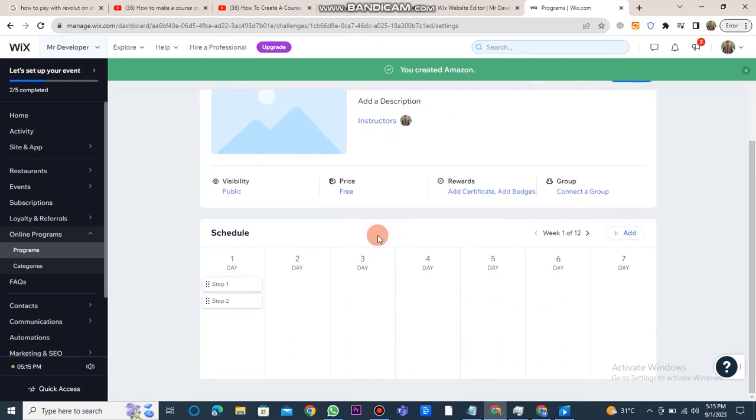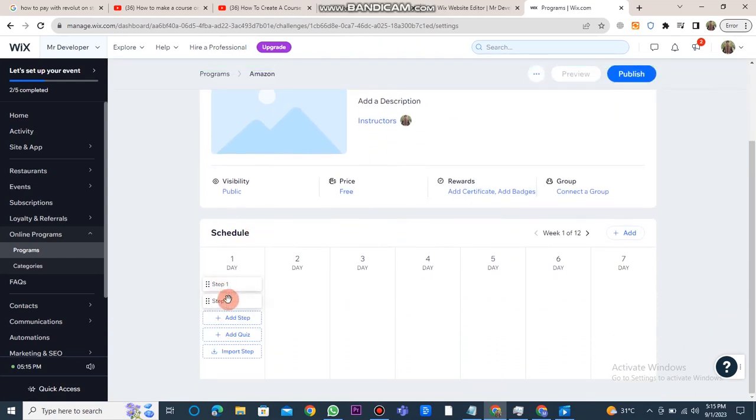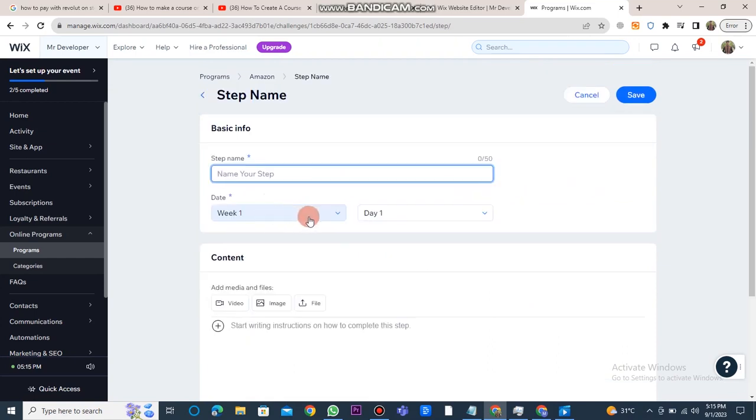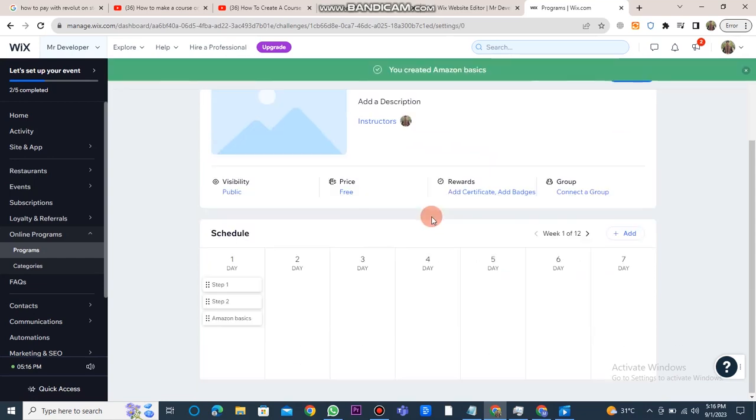Now, you have to edit your course here. Go to the Schedule section. Click on the Add Step button. Write the step name here and enter the date and day. You can also upload a file, image, or video related to your course. Click on the Save button. On the top, you can see that you created Amazon Basics.